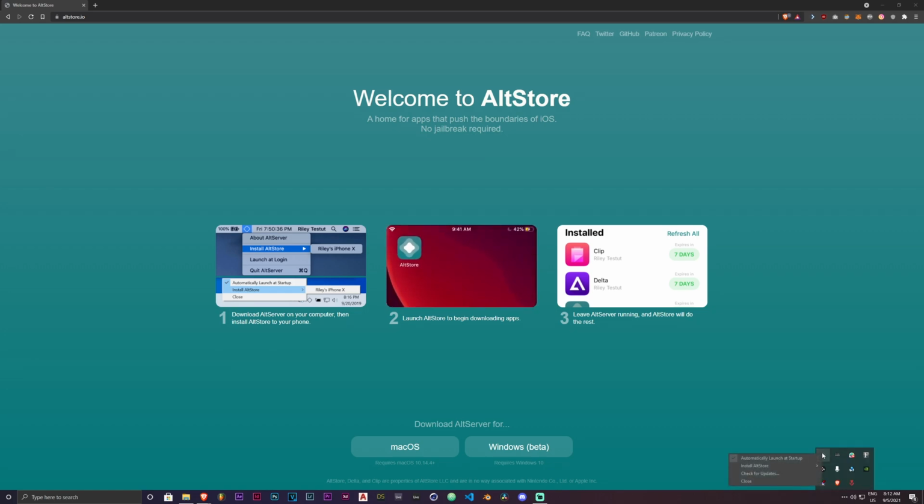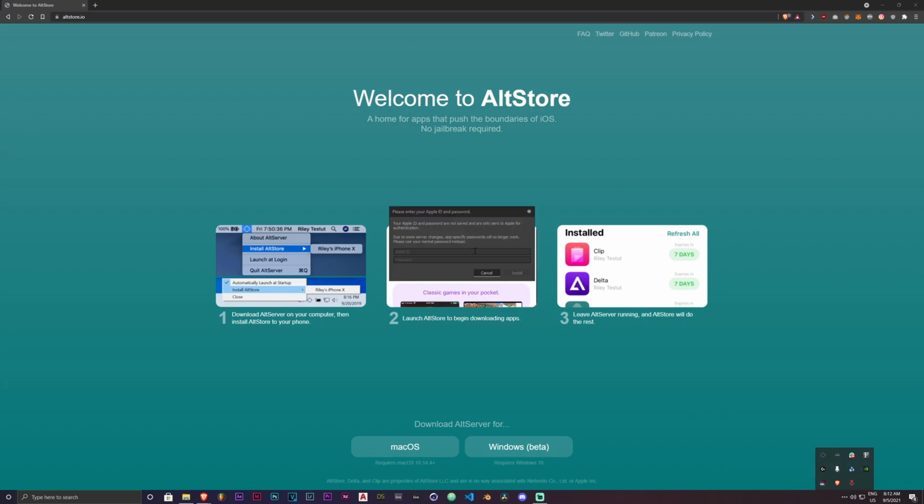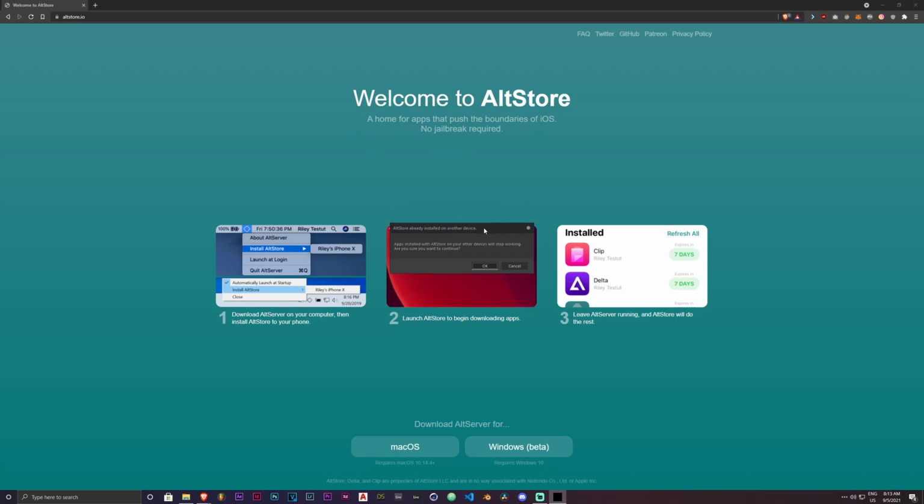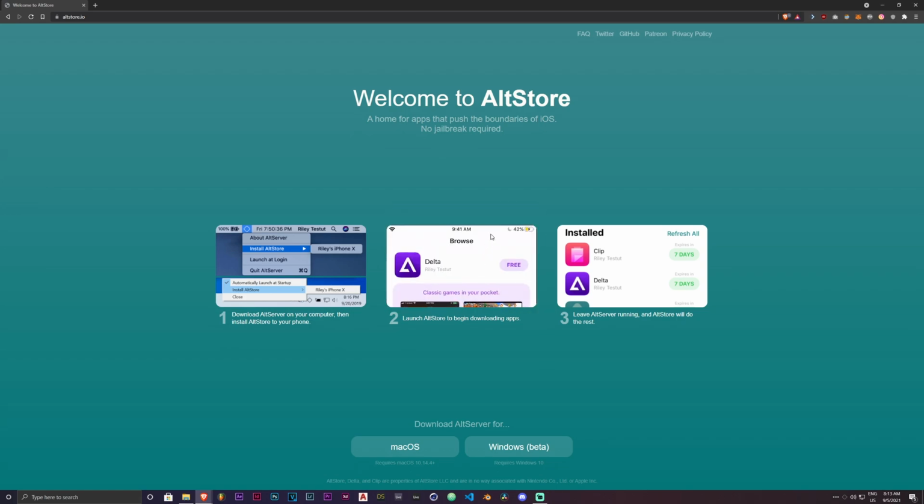Now, once you've got your phone connected, you're going to want to select your phone here and enter your Apple ID credentials. So, all you do is enter the email you use for your Apple ID and enter your password. Once you've finished, just click Continue. You won't be greeted with this message. I just have this because I already have the app installed. But if you do get it, just click OK.